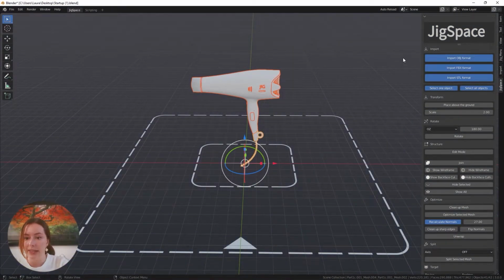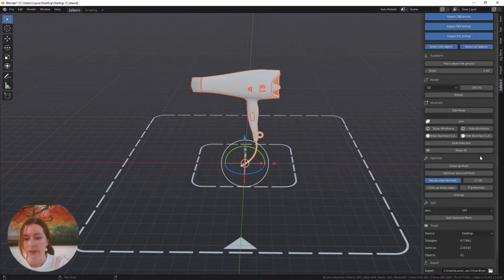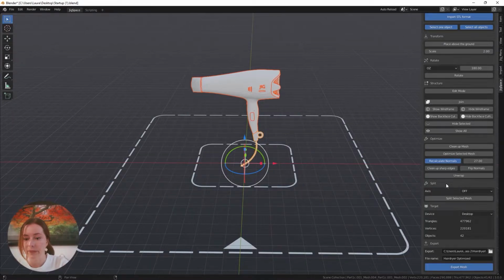So as well as our import, transform, and rotate tools, we also have our structure menu, we have our optimize menu, we have the split, our target, and our export menus. Next, I'll be discussing what our target menus display.